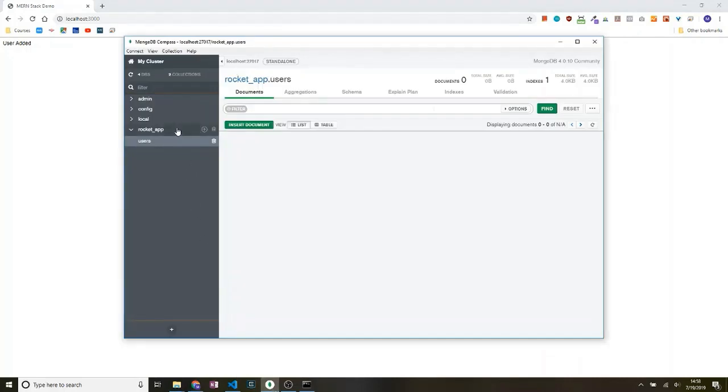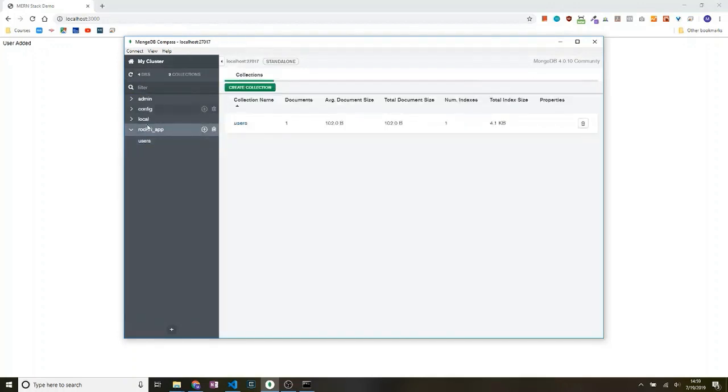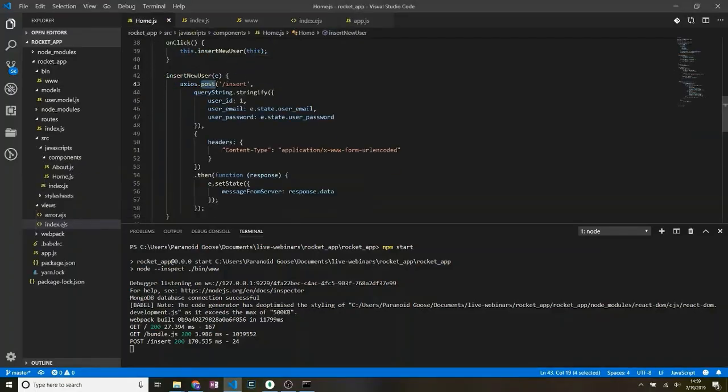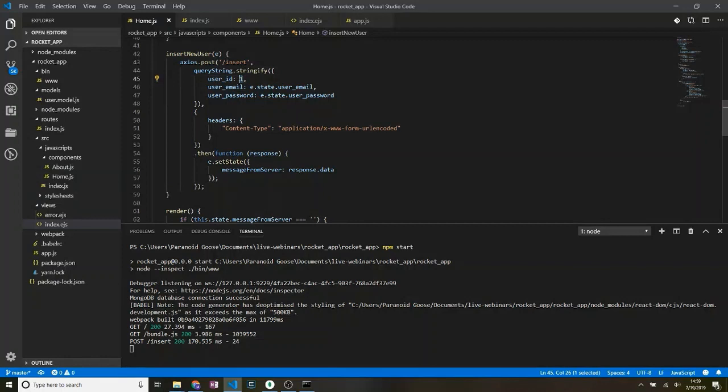We're going to come back here and refresh this database. Come up here, you see we have 1 document. We did it, it works. It's adding users to the database. We have that ID that we set in right here. That's the number we sent.